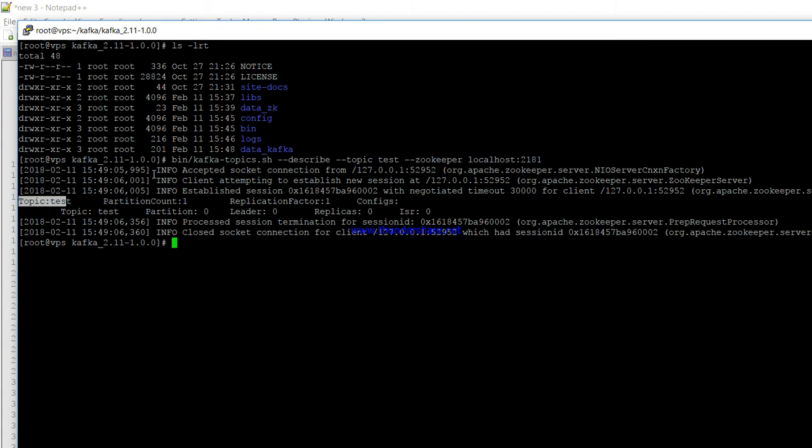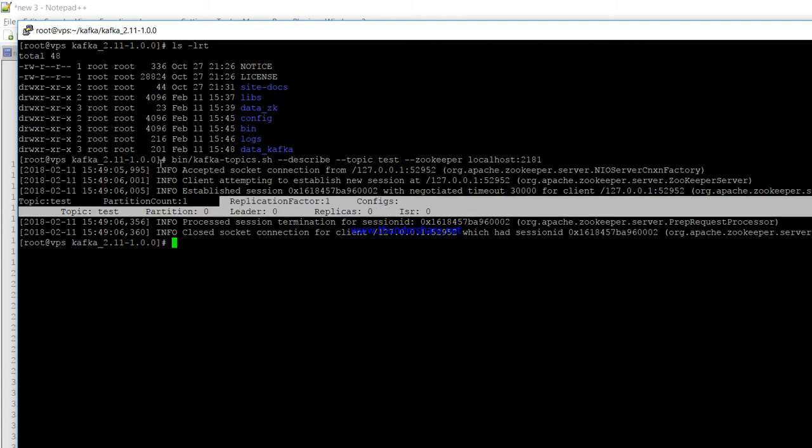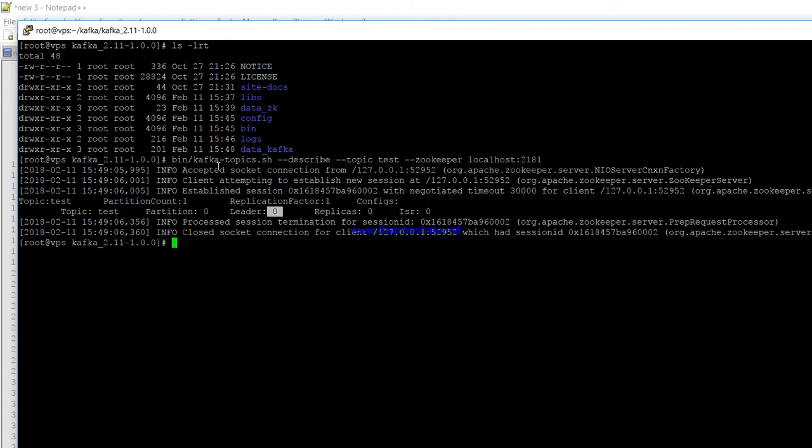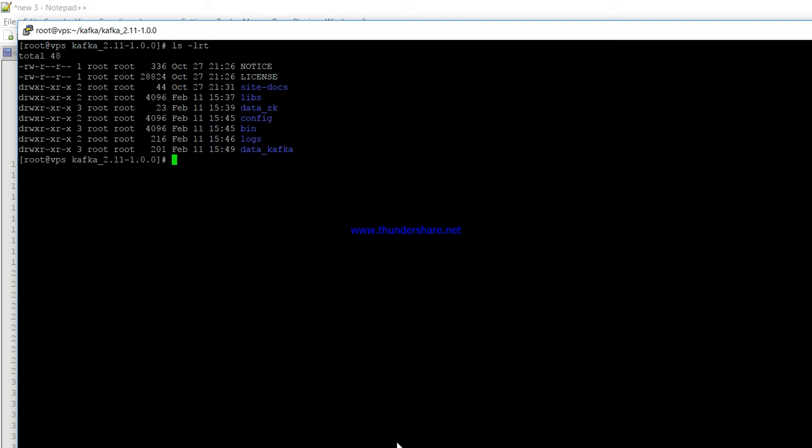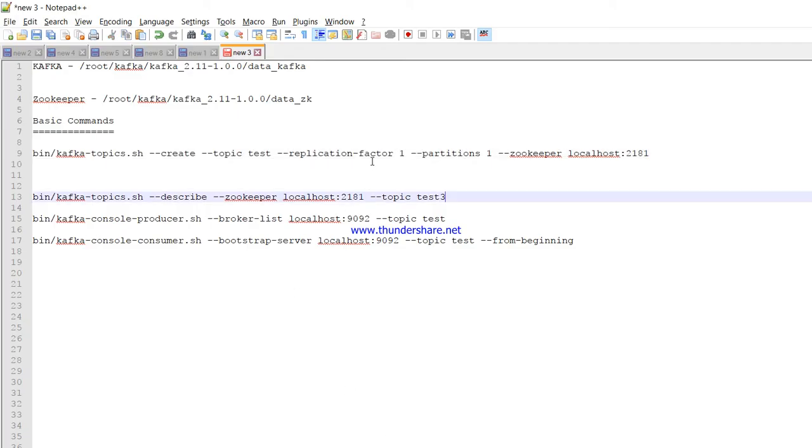The name is test. Partition is 0, so it is a single partition only. Replication factor is 1. Because the replication factor is 1, there are no other replicas, so replicas is 0 itself, the server itself. And in-sync replica is also 0. And leader as well is 0, so the leader has been assigned because it's a single node cluster only, so there is no other leader it needs to choose from. So we are good to go. We have created the topic, we have described the topic and seen that everything is good to go.